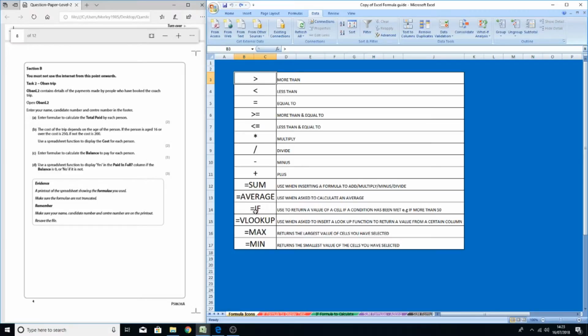You'll then also see some of these here. So there's equals sum. Use that when inserting a formula to add, multiply, minus or divide a set of numbers. Equals average, just used to calculate an average. So if you've got a load of numbers in a column, at the bottom you can just use equals average and then use the cell references for that whole column. It will give you an average.